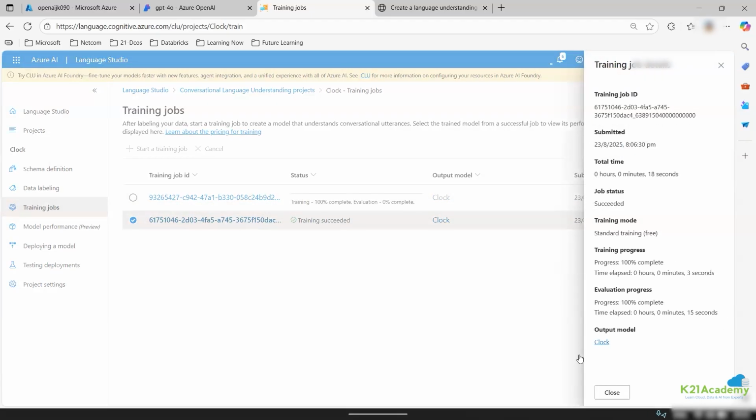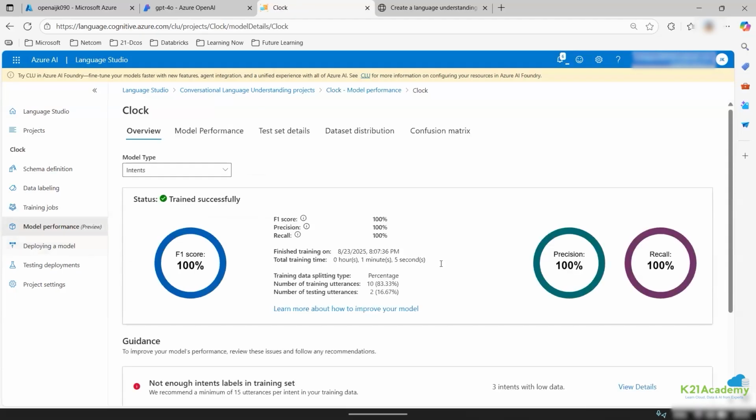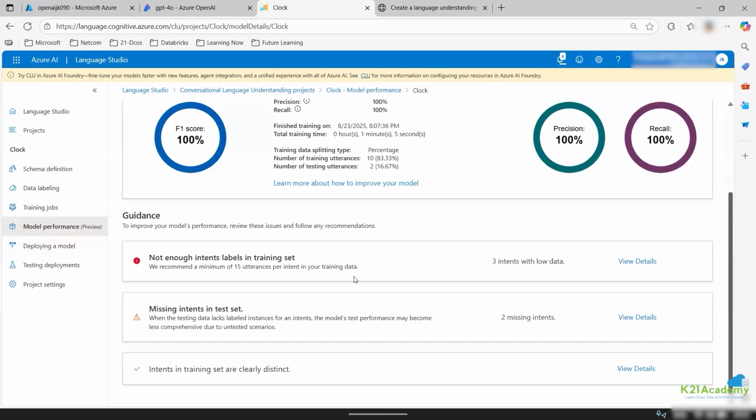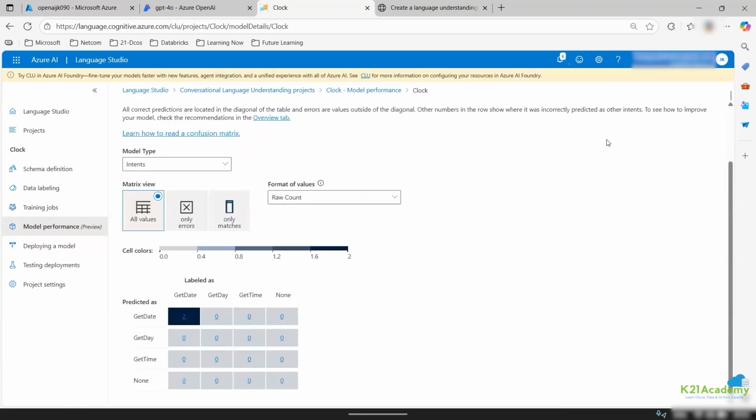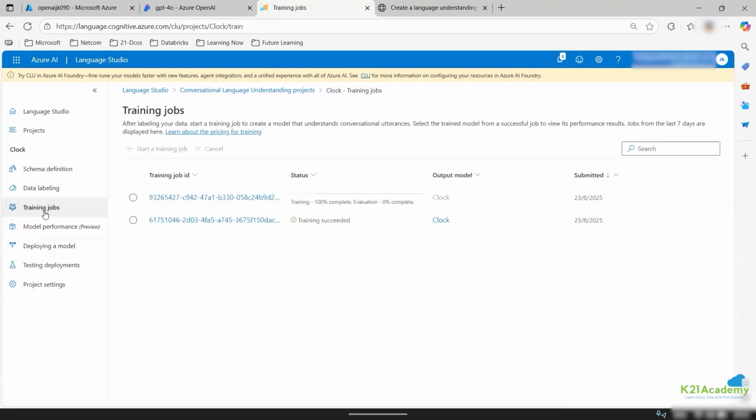This was the training. If you want to see the output, you can go to the model performance and here we are able to see the precision, recall and F1 score. There is some guidance that the intent was less, test set was not there. Okay, distinct. Intents in training sets are clearly distinct, which is good. And we can check the confusion metrics also. So we can look into those aspects right now. This is getting trained.